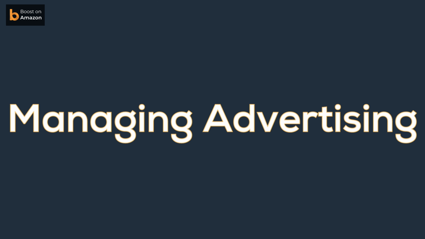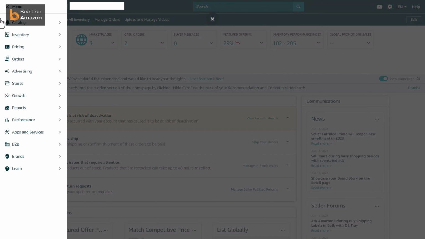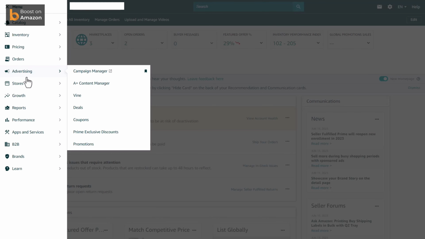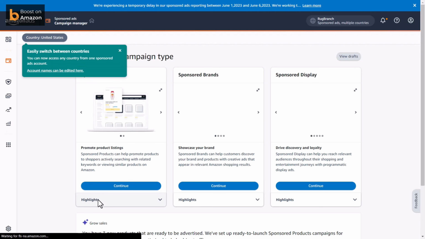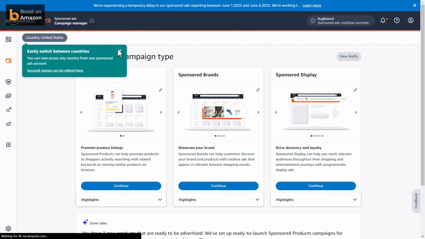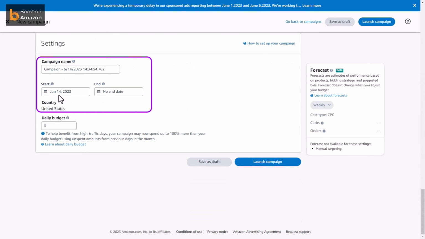Managing advertising. You can do pay-per-click advertising, which is called PPC. You can do it with the help of the Campaign Manager option under the advertising menu tab. After that, you need to click on the Create Campaign button. Then you can see 3 types of campaign under the Choose Your Campaign Type tab, which are sponsored products, sponsored brands, and sponsored display. Now you need to give the campaign name, campaign start and end date.